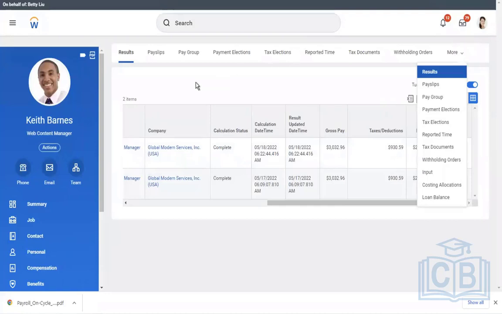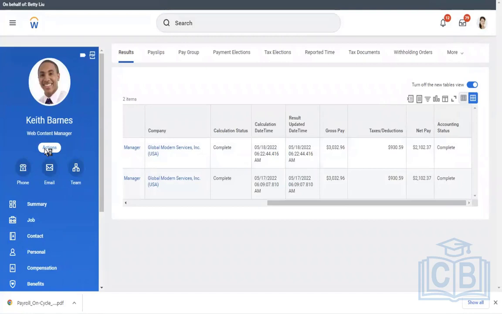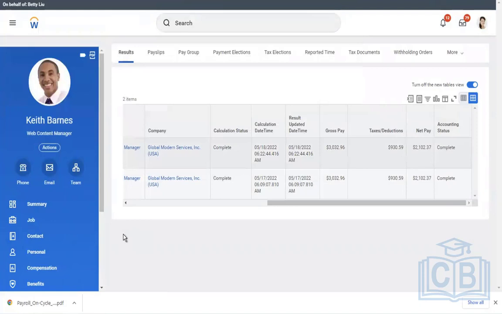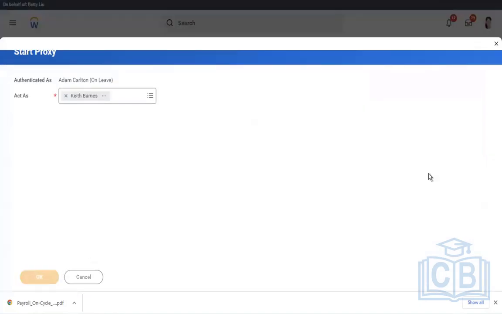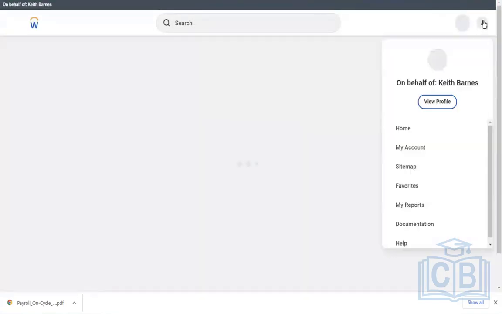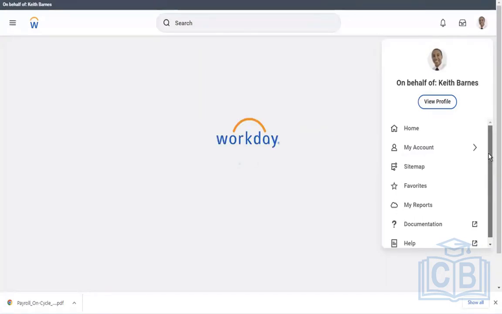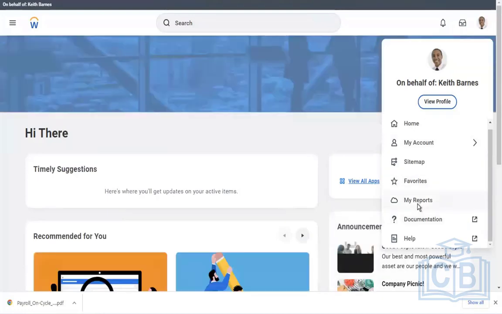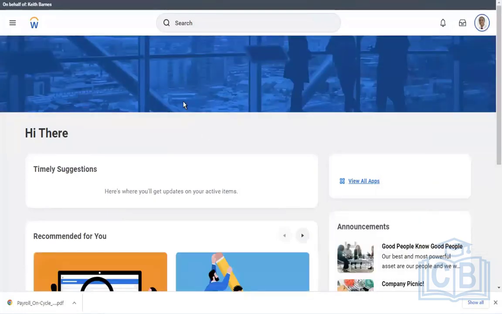Disable this one. Okay, let me proxy to the worker. Here we have a drive. We don't have access to the drive. Here we have a drive. Okay, so in this drive, he will receive a copy.